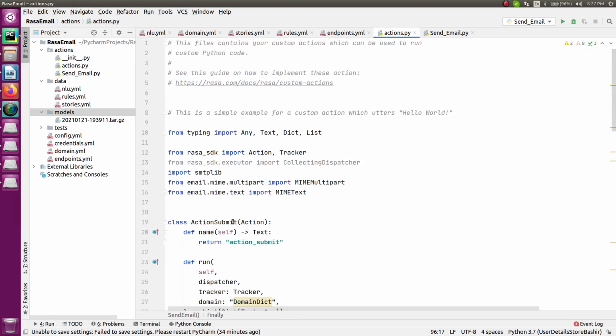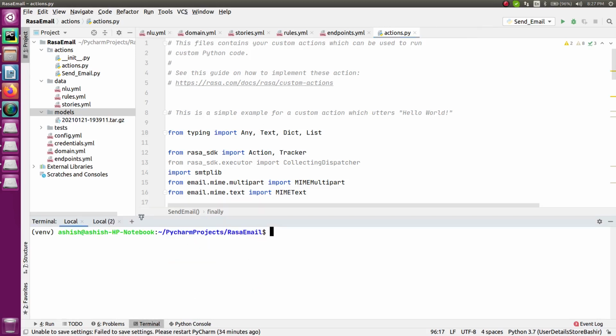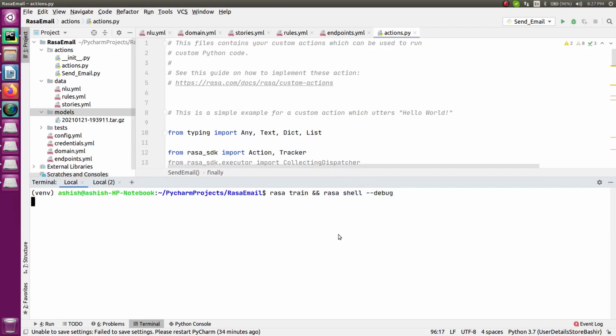So this is all about that, and now my complete project is ready, and also my connectivity with the email part is also done. Now I can start my project for training, and I can test whether it's working or not, right? So let me just do it quickly. Firstly, just do Rasa train and Rasa shell, and I will be running it in the debug mode so that I can see everything in action, right? So just run this.